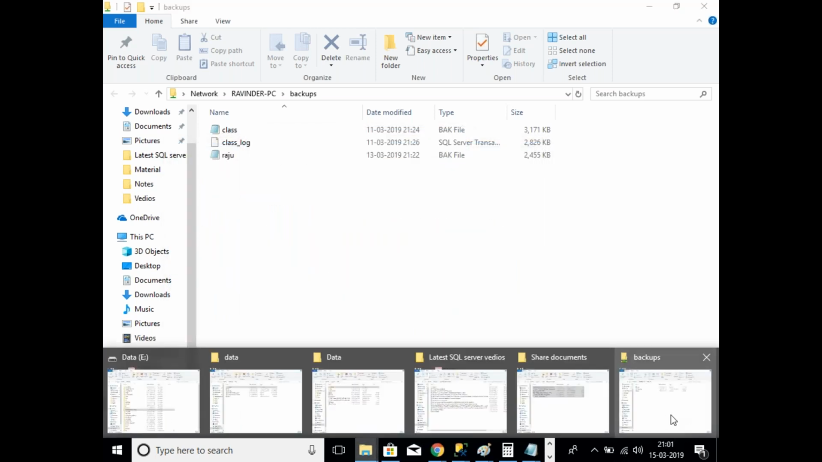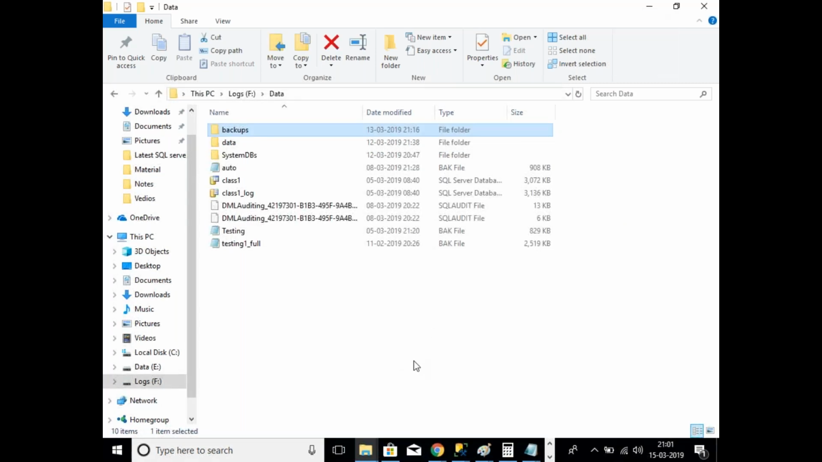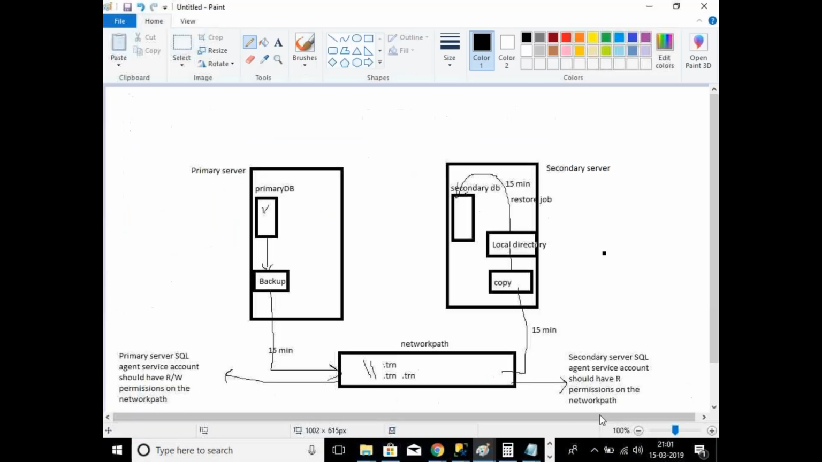This can sometimes be created by a network guy, I mean the Windows administrator. We can also create it ourselves if they give the path where we can share it. I have done this many times. That is a prerequisite for your log shipping.